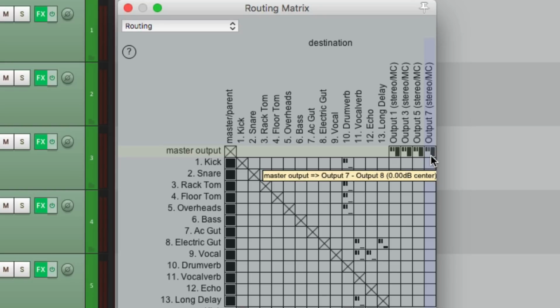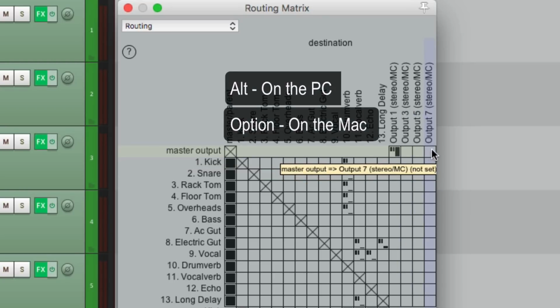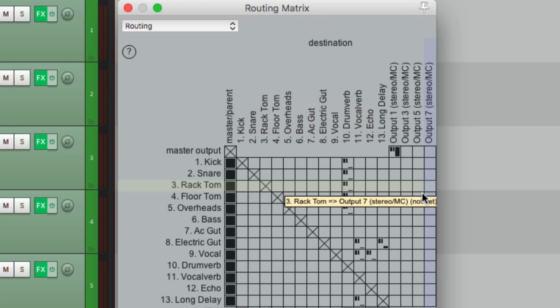But if you want to set up a separate mix, we can clear these, hold on Alt on the PC, Option on the Mac, and clear those. And instead, just draw a line from here all the way down. That's going to set up the output from all these tracks to go out output 3 and 4. So if your headphones are plugged in there, or your headphone amp, the mix we set up earlier is going to be sent there as well. Except we can now tweak it.